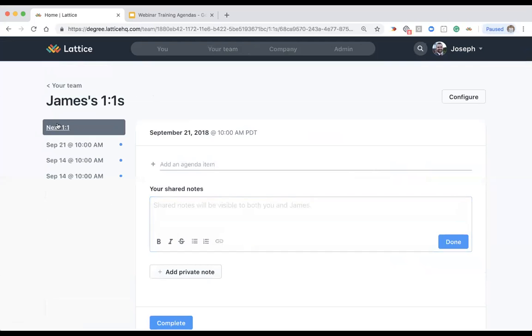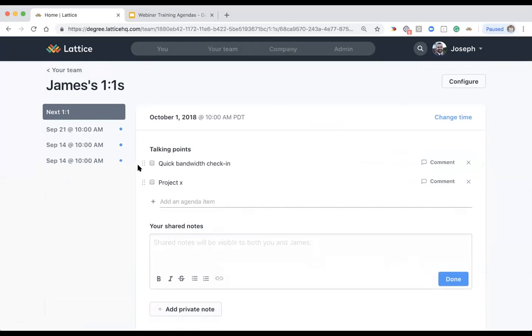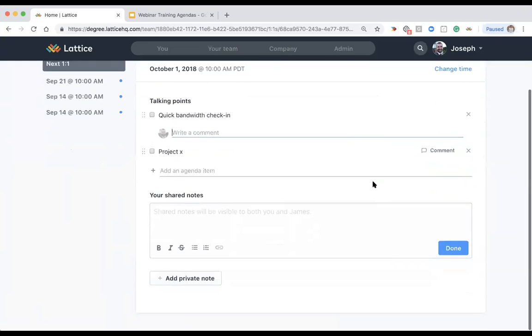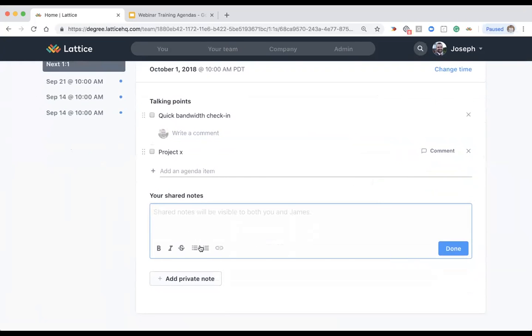And so if I look at next one-on-ones, you can see they're already here. And both James and myself, who's my direct report, we can both add agenda items. And then as soon as the meeting starts, we can always go in, we can comment on the talking points, we can create shared notes.